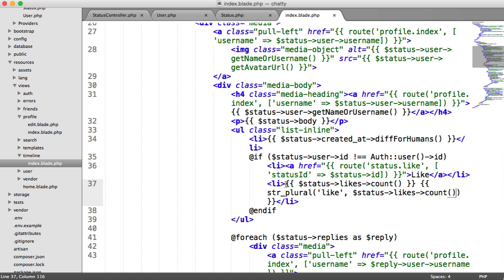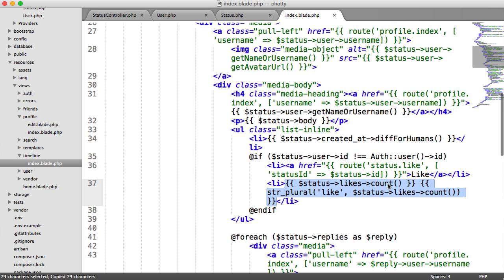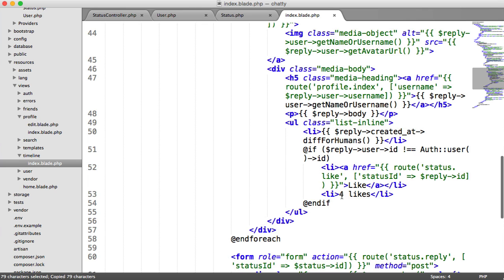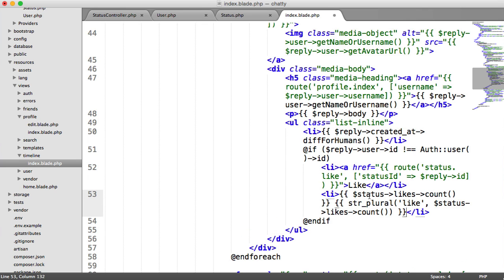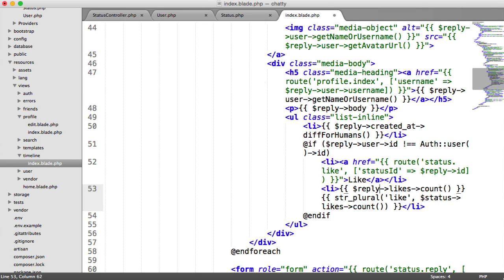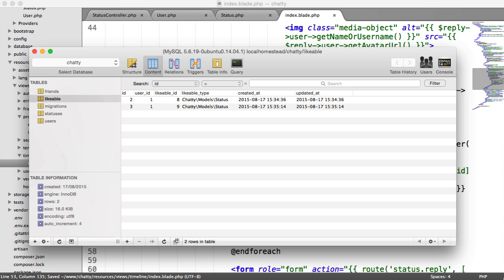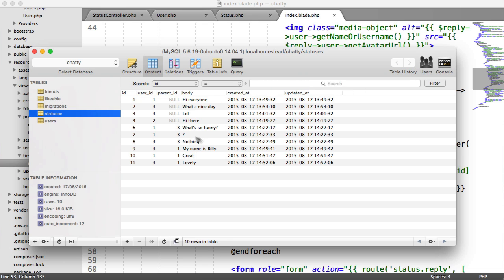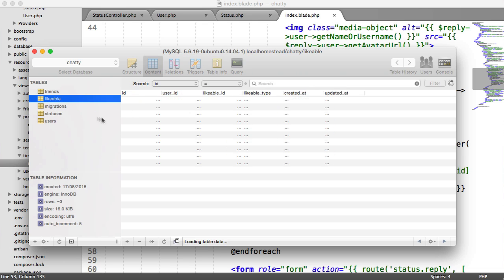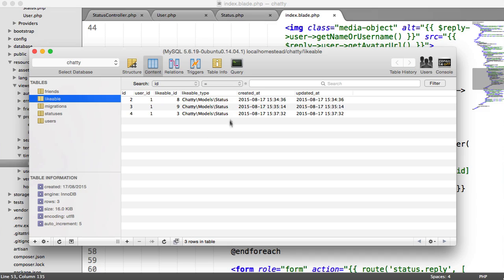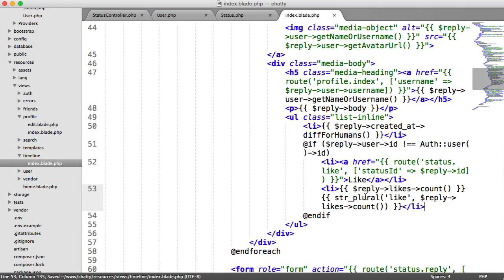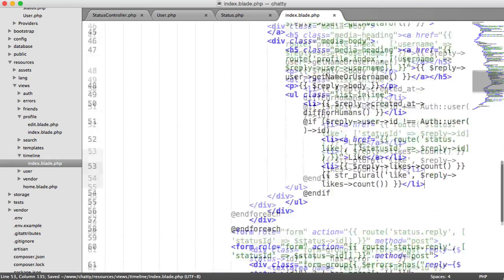So that's pretty much it. All we need to do now is duplicate this down to this one here. Instead of that hard-coded 4 likes, we're going to say reply likes count. And notice just how easy it is now that we can like replies because it's the same model. Remember, we used replies on the same statuses table. We can just like replies and it will look exactly the same. So it makes it a hell of a lot easier to work with.